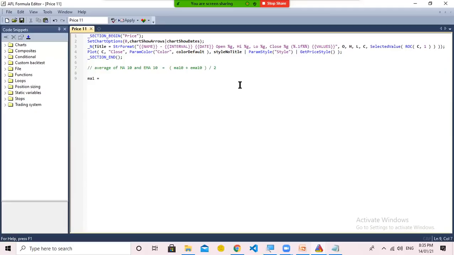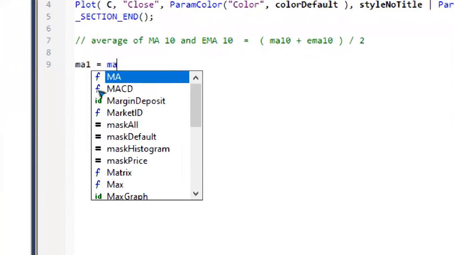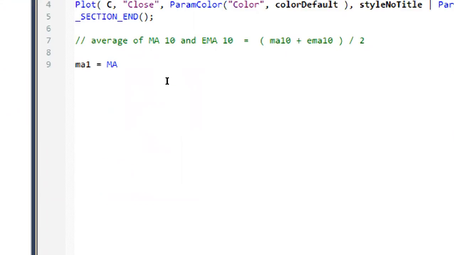So in order to plot the MA values, AmiBroker provides a function called MA. If I write MA, a scroll window will open, and now here you can see, let me just zoom in. Yes. In this scroll window, you can see F is there. F means function. So this F means it is an AmiBroker predefined function. So if I press enter here, you can see that it has turned blue and uppercase. That means AmiBroker has recognized this.